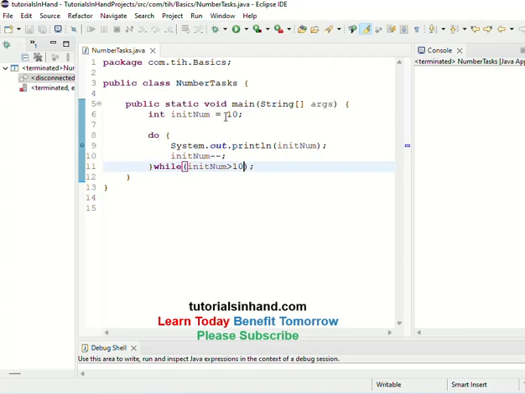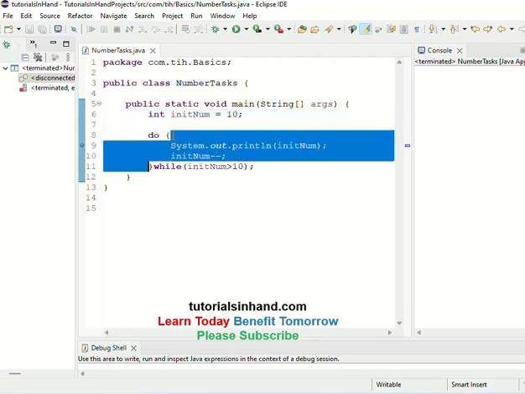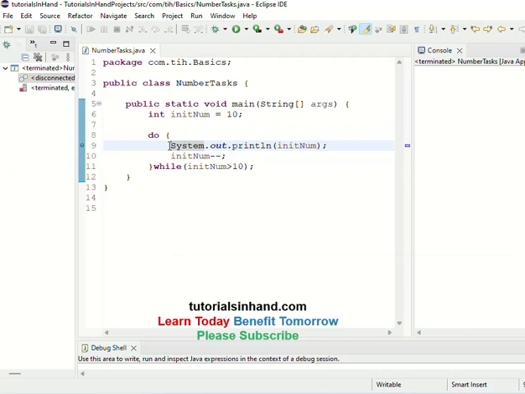Since we want to print the numbers from 10 to 1, we have initialized number as 10. So we will start from 10, and then it is saying do this. There is no condition check, so you are directly entering into the body of the do while, and when you enter the body, it is printing the value contained in init num for the first time, and then you are saying init num minus minus.